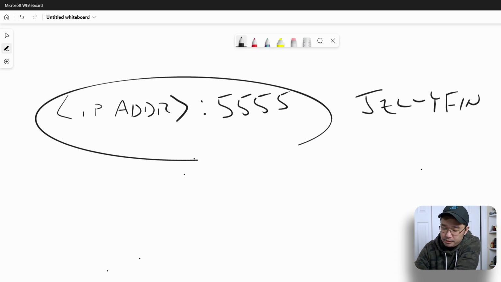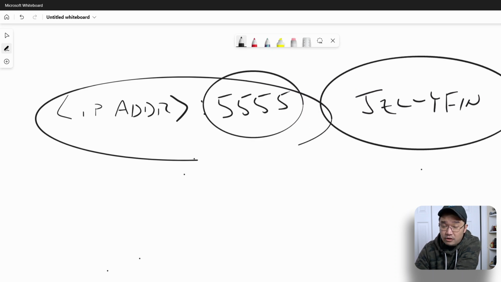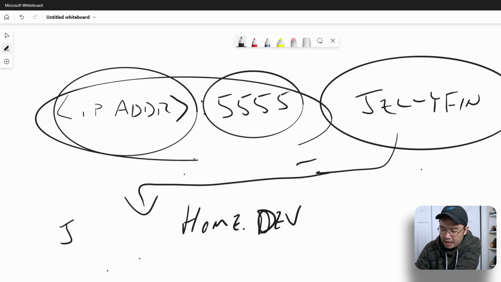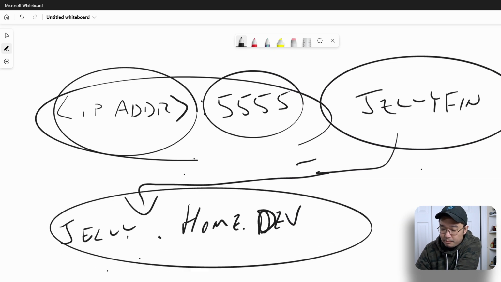Basically, what we're going to do is a reverse proxy to redirect this port number to something like a folder or a subdomain. You can have it two ways. If your network resolves the IP address to some sort of host name, so say in my case, I call mine home.dev, I could actually add Jellyfin as a subdomain. So I could call it jelly.home.dev. This way I don't have to remember the port number.